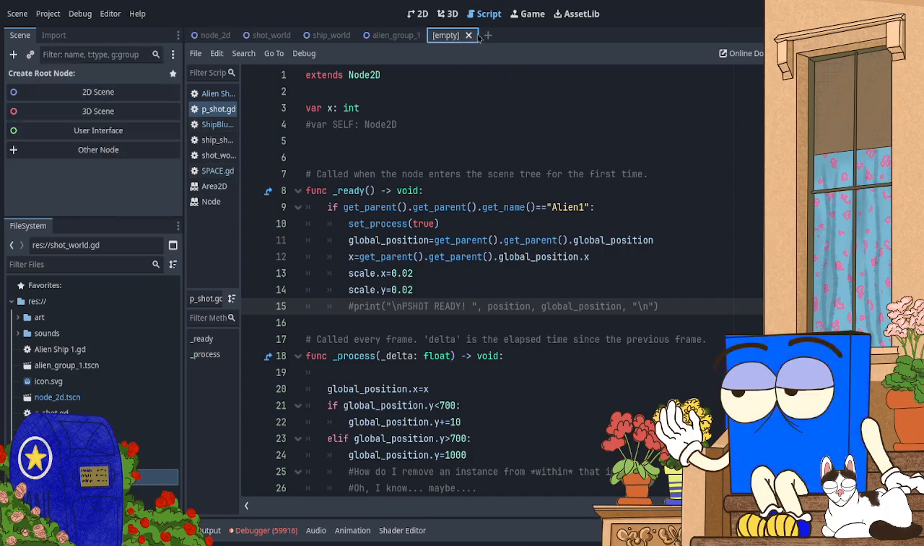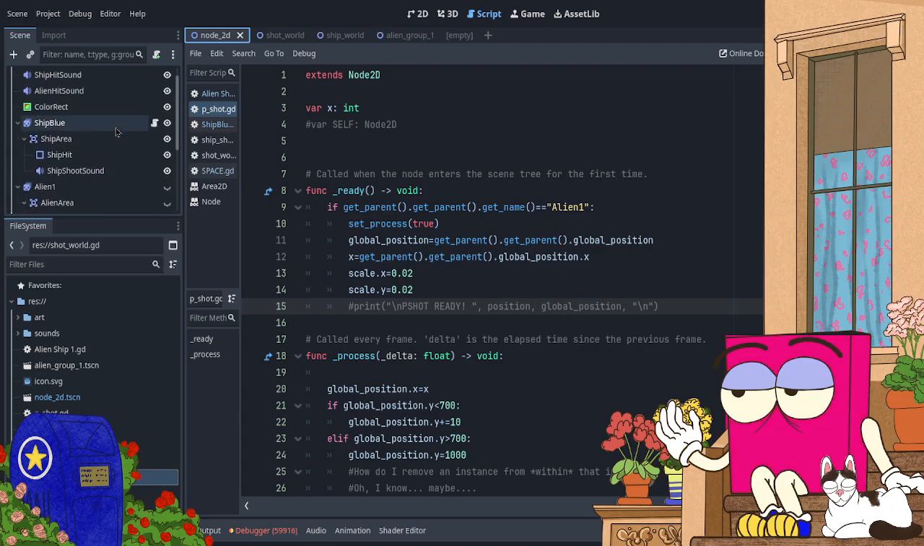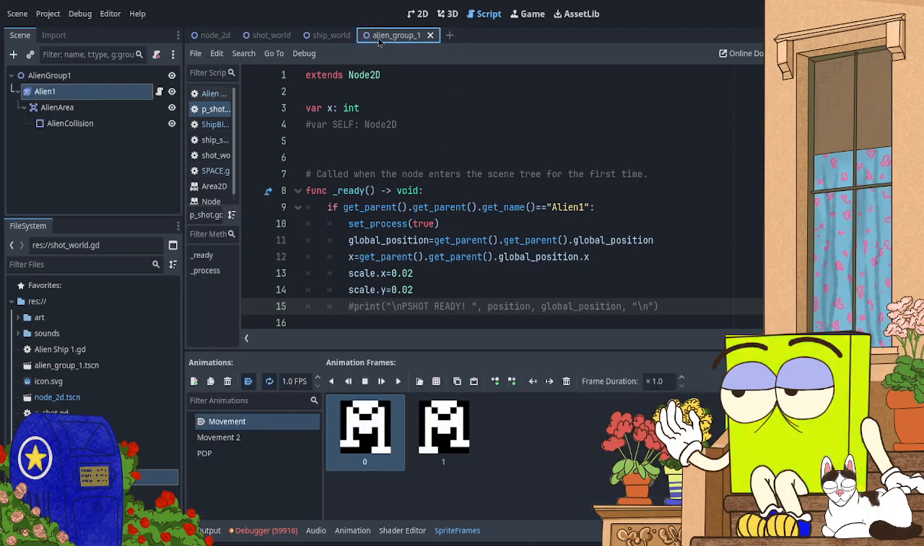What is this? When did I create a new node? I don't remember creating a new node. Not a new node, a new scene. Definitely don't remember that. Go away. Don't need an empty scene clogging things up.